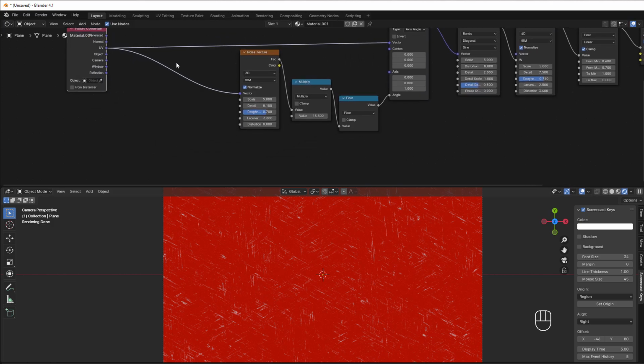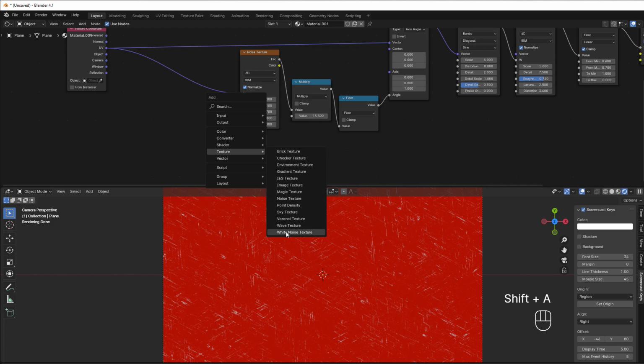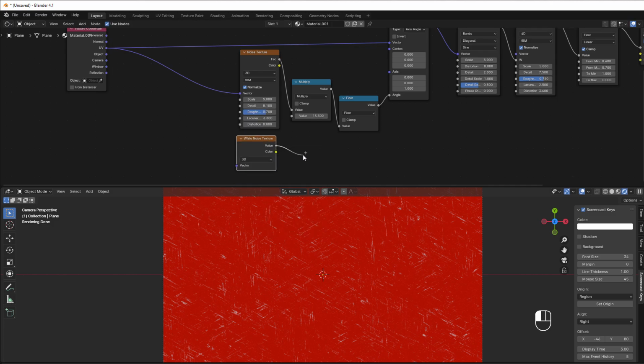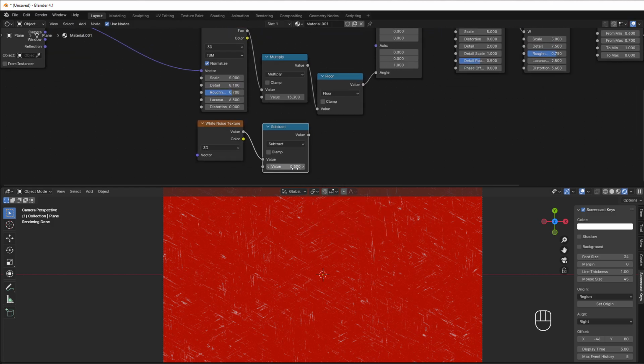so if you want more directions, then you can do like this, that you can add another thing here that will make this angle change, and you can do that by adding a white noise, for instance. So I press Shift A, texture, and a white noise texture, and I take a subtract here because I would like it to go both directions, so I subtract with 0.5. That means that instead of 0 to 1, we get 0.5 to negative 0.5.